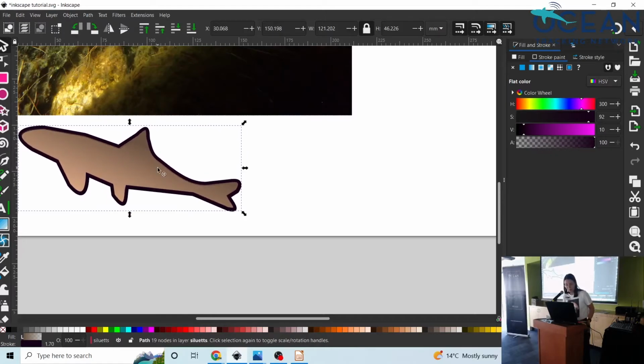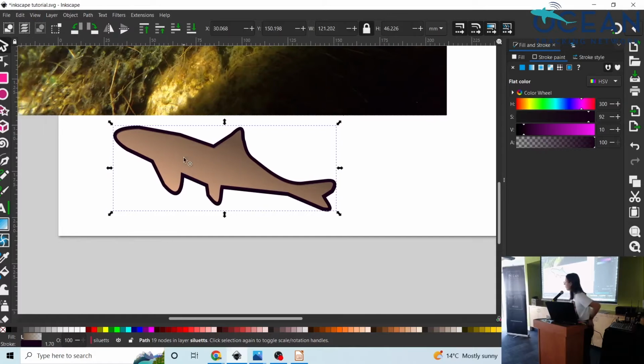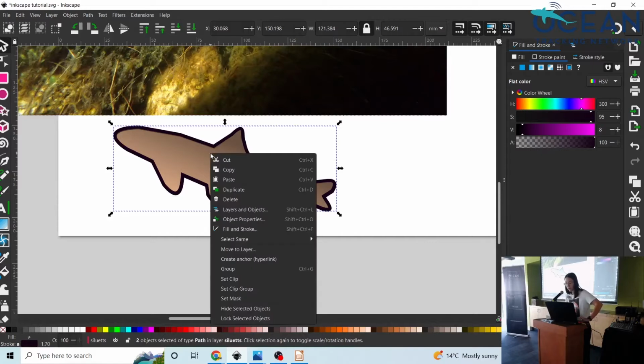Okay, so now you see I have a fish with a silhouette, or a sort of shadow. And if I drag to get both of them in focus and right click, you can group them. After you right click, there are many useful options here, but make sure you pick the one that groups, so that the shadow is attached to the first silhouette you made.